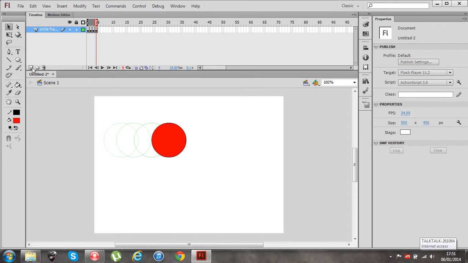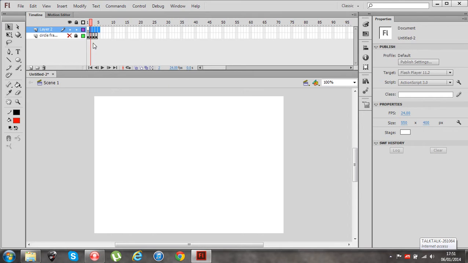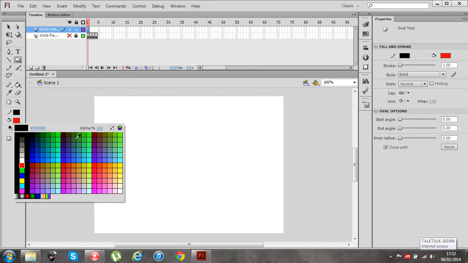What I'll do is generate a new layer and hide and lock the circle frame by frame. I'm going to turn off the onion skin outlines and just go back to the first frame. I'll remove these at the moment because I don't need them. So I've got my blank keyframe and I'm going to create another circle, and this is going to be my motion tween. Okay, so when I grab my circle, what I'll do is change the colour of it.